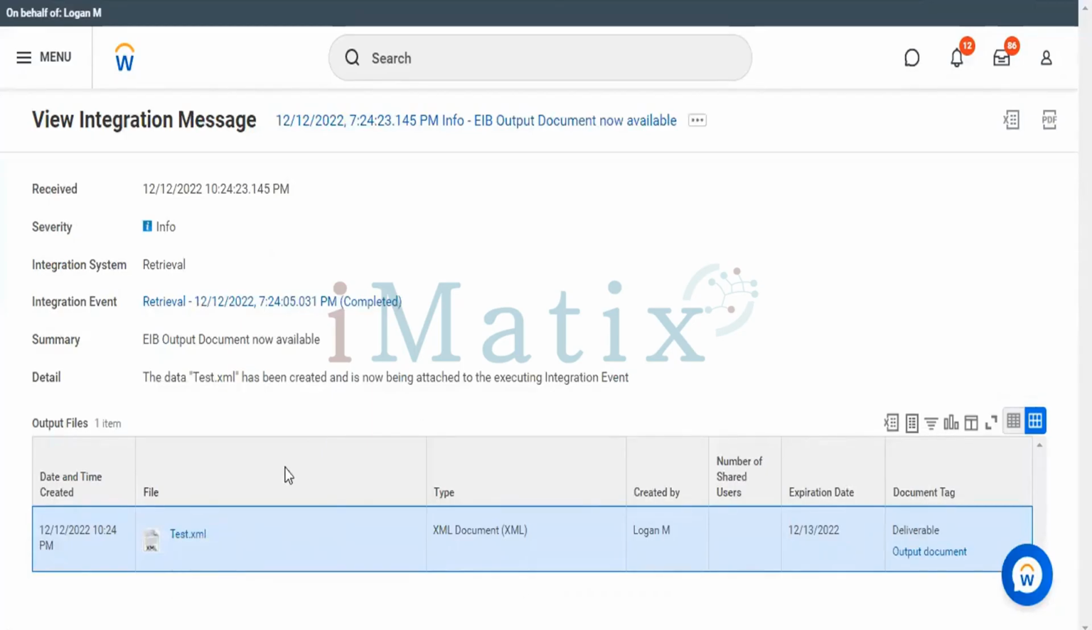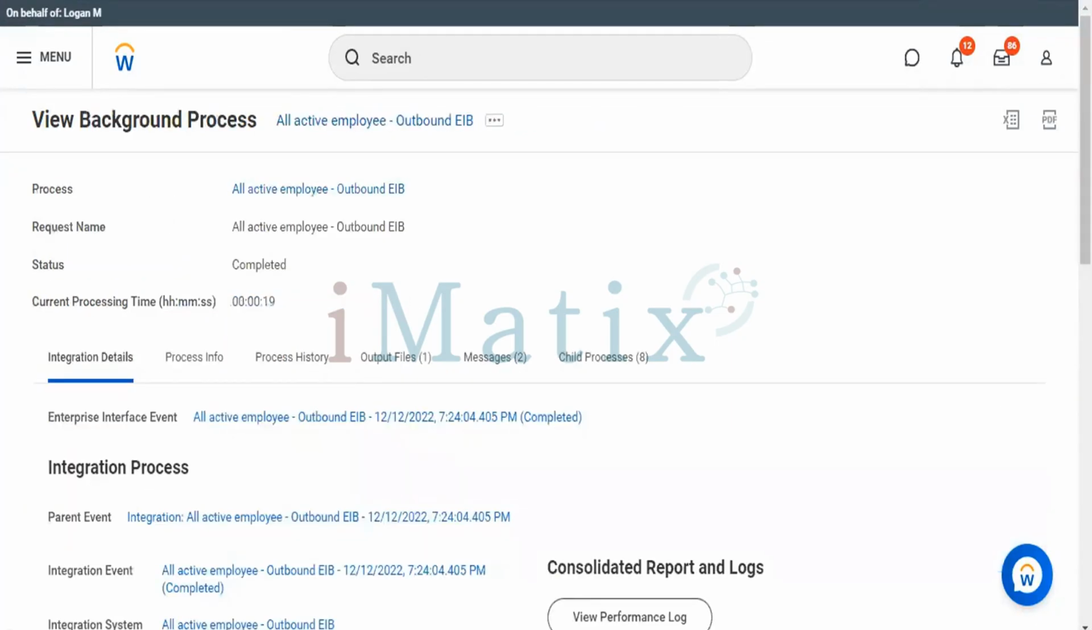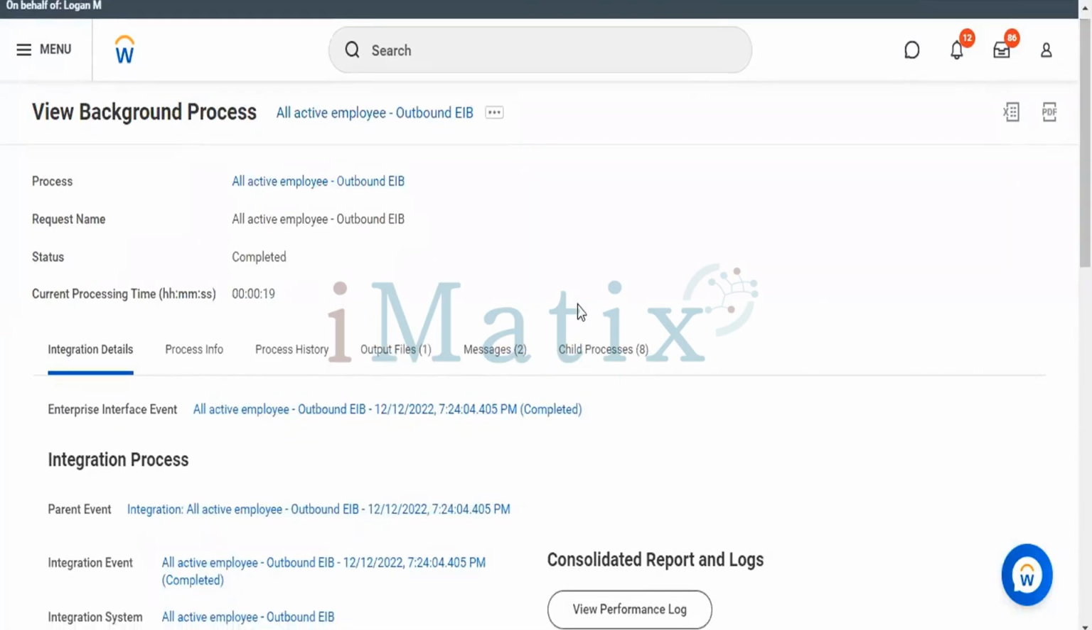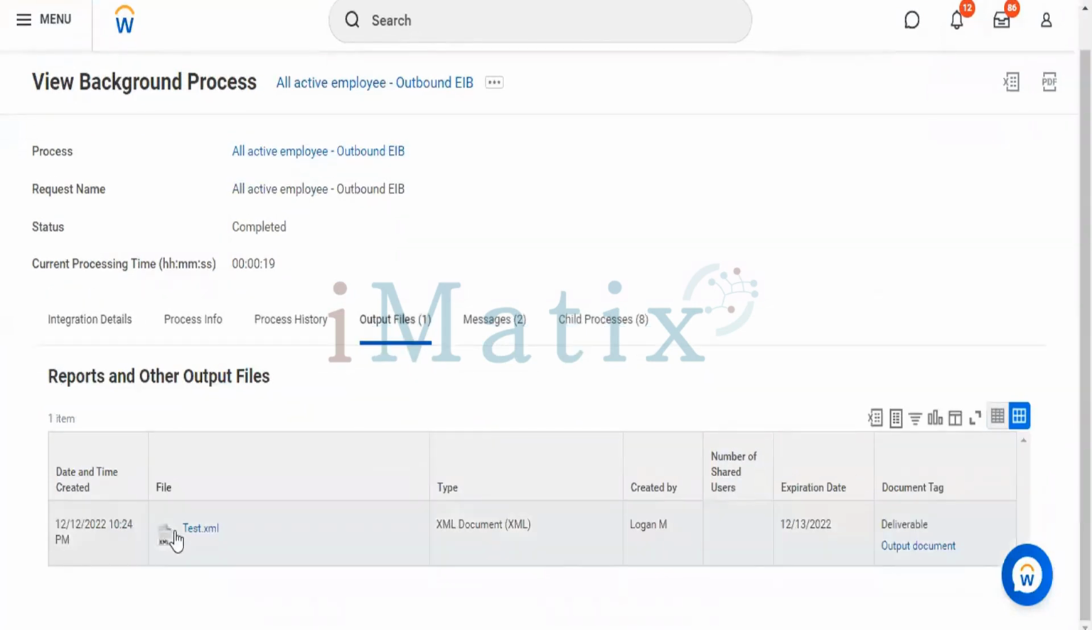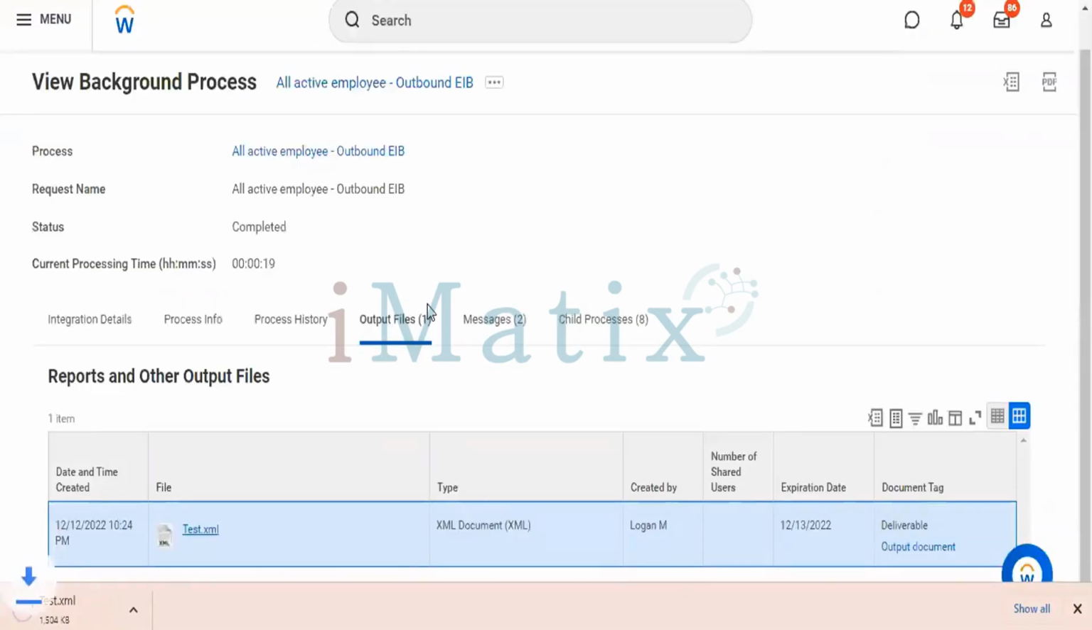Go back. You are not able to download that. Go to the output file. Get the test XML. You're not able to download that. You should be able to download that. The file has been downloaded.